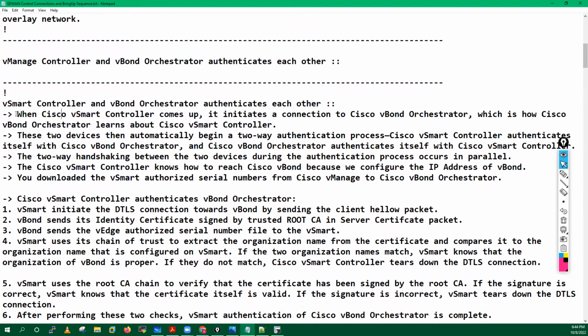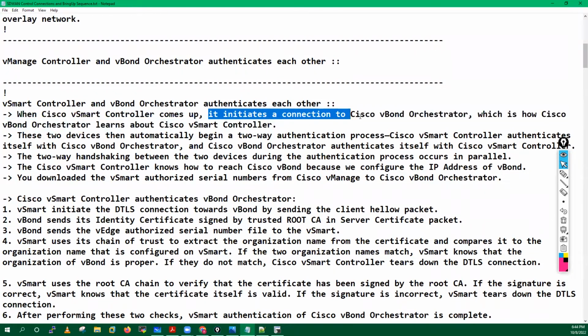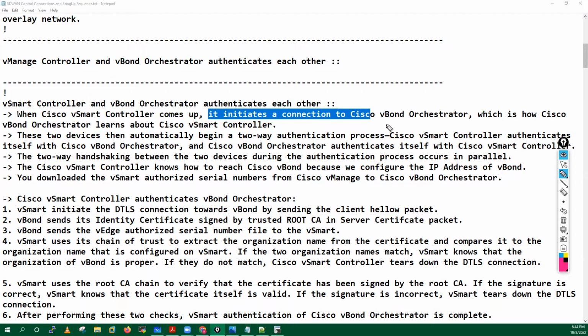So what happens when the Cisco vSmart controller comes up? Basically, it initiates the connection to the Cisco vBond, which is how Cisco vBond orchestrator learns about the Cisco vSmart controller. So guys, when your vSmart comes online, because on your vSmart we have defined the vBond IP address in your basic configuration, right? So that's why your vSmart will send one DTLS request towards your vBond.